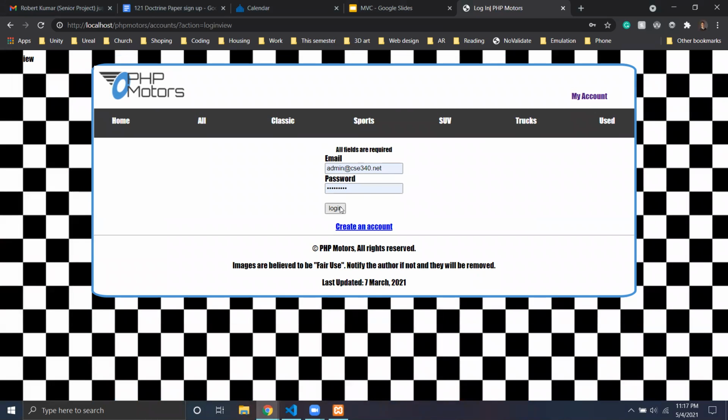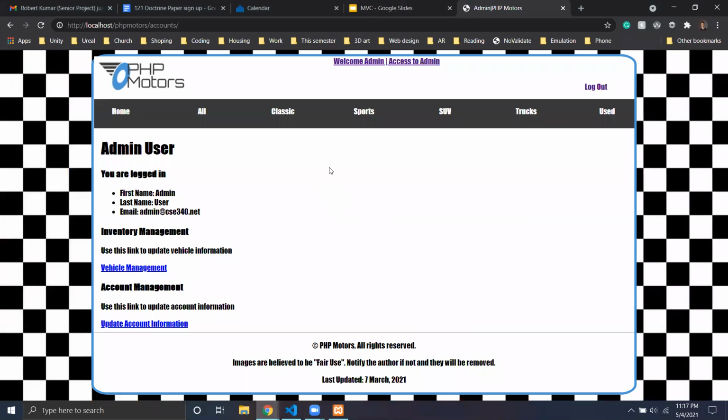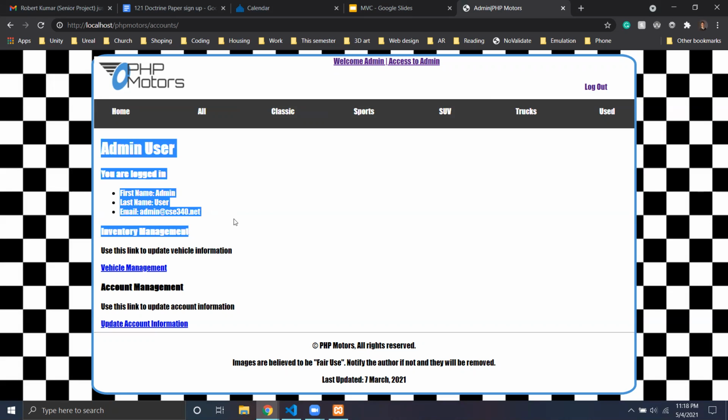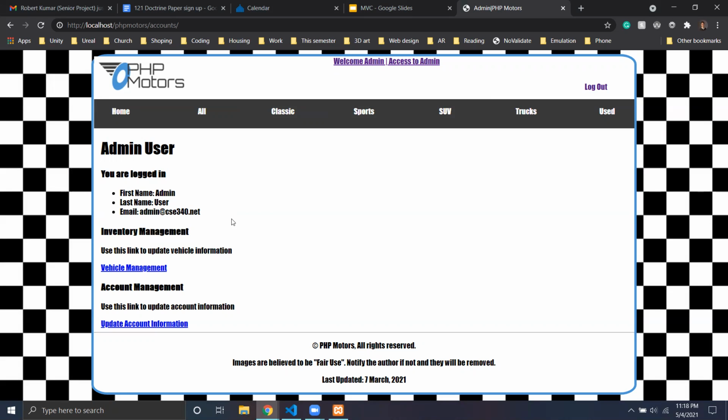As we prepare the form and send it to the controller, it gets checked on the database and then sent back to the model, and we can see the data came back and the login was successful.